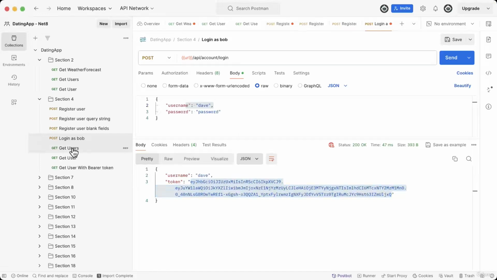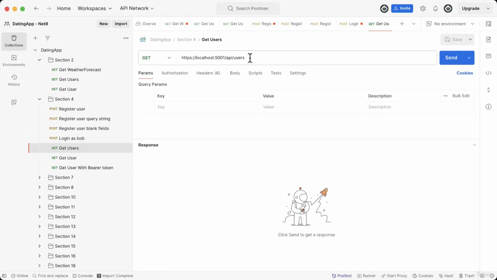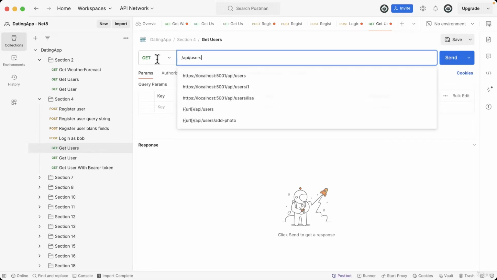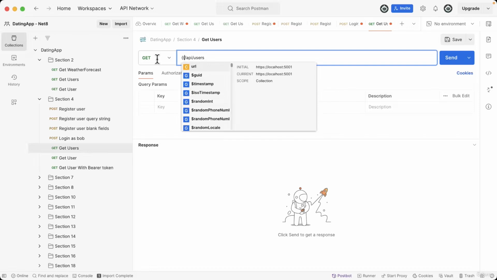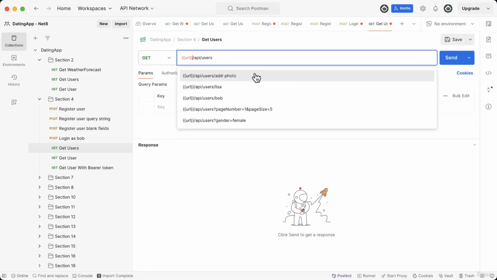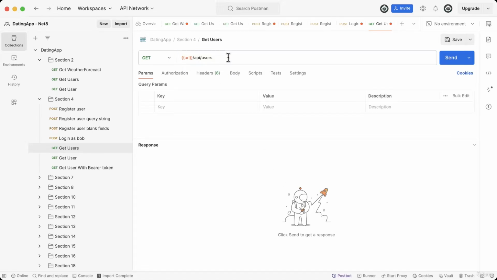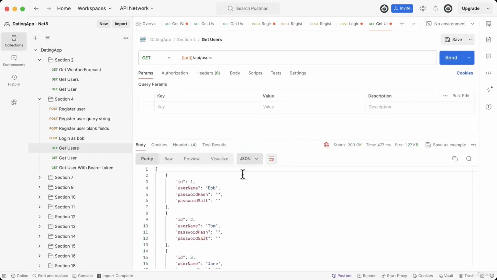So we've got two endpoints here, or two requests. One's going to localhost API 5001. I'm just going to change that to use the variable instead of URL, and API users. So this is the one that we allowed anonymous access to. So this one should just work. And we should get our list of users back, such as they are.